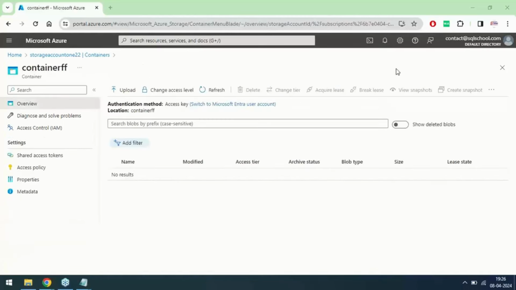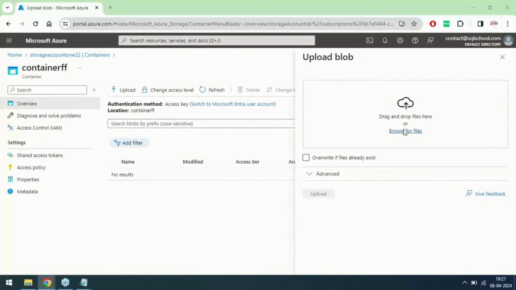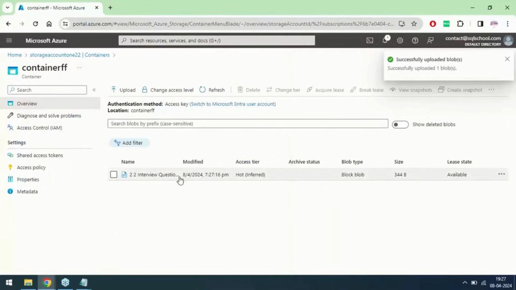Once we go to container, next, upload the file. Let's upload a file. I'll provide you some scenario-based questions, interesting scenario-based questions. Try to work on them. If not, let me know. I'm there to give the solutions. But before tomorrow's class, please give a try.